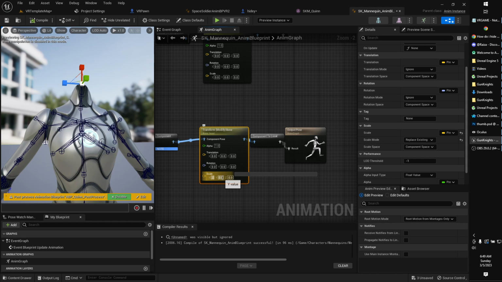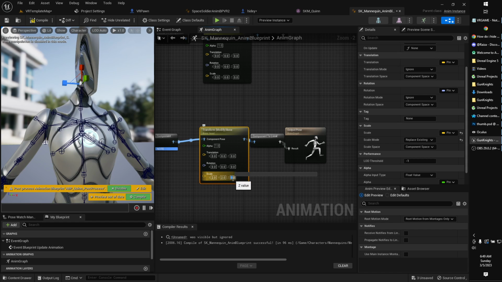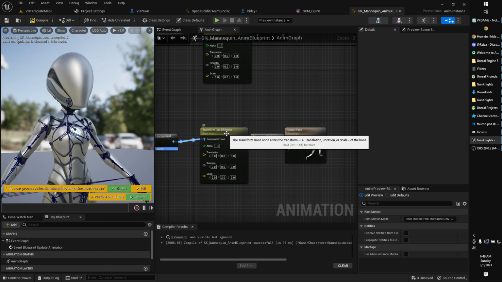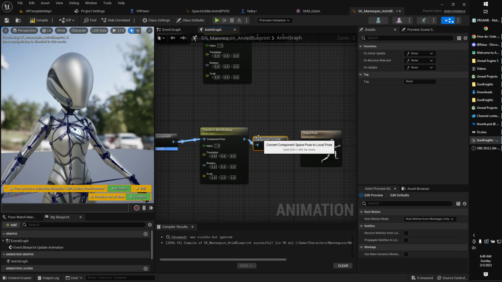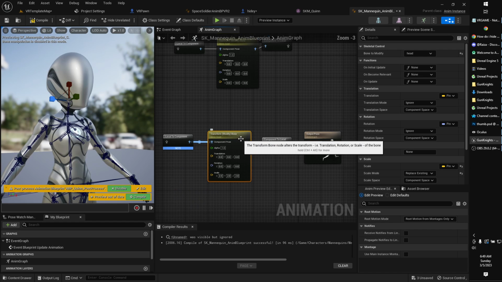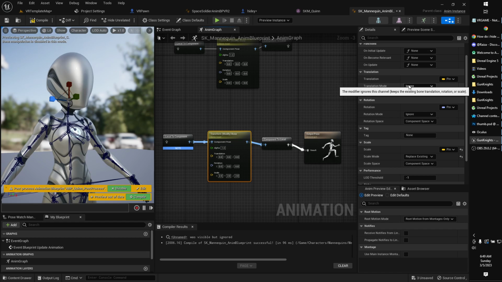Some other interesting things you could do, you could potentially scale it twice as big, like so. You can kind of monkey around with your bones, you can make them hidden, make them bigger, you can do all sorts of interesting things with the transform modify bone node in your animation blueprint. Just make sure you've got the right bone selected here, and just make sure the scale mode is set to replace existing, or you could maybe use add to existing depending on your needs.